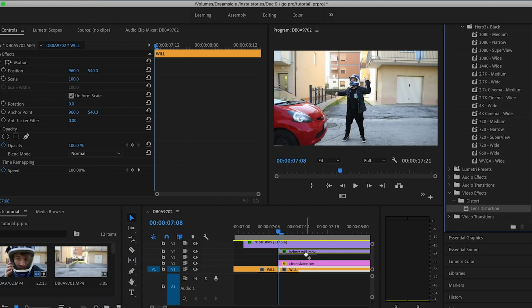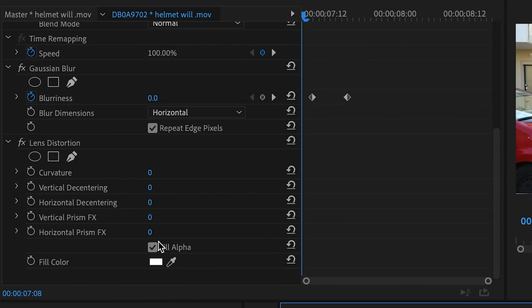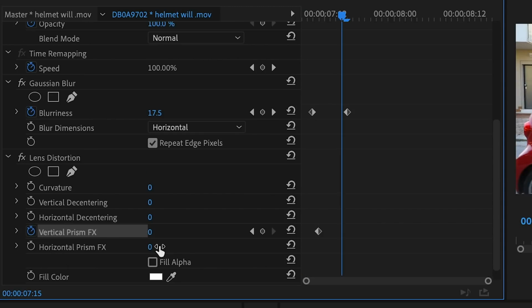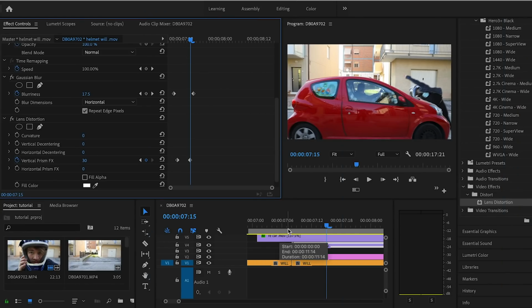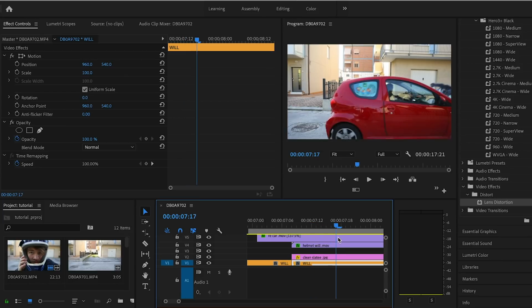distortion, it really helps sell the fact that you just got hit from the side. So if you drag the lens distortion onto Helmet Will, come down here, and this is important, uncheck fill alpha, and hit a keyframe on vertical prism. If we turn up the vertical prism, I kind of bend into the car.